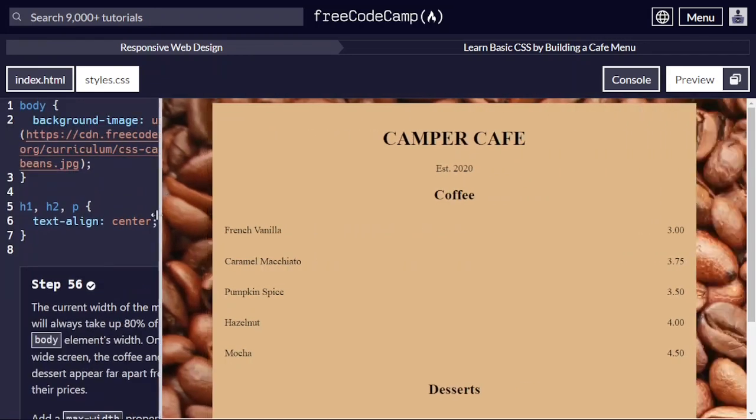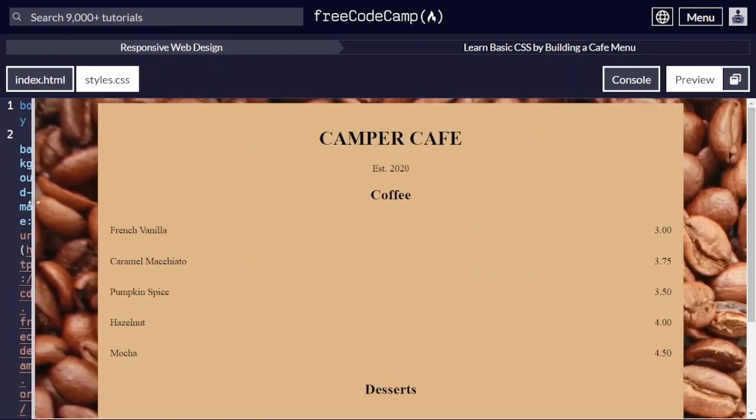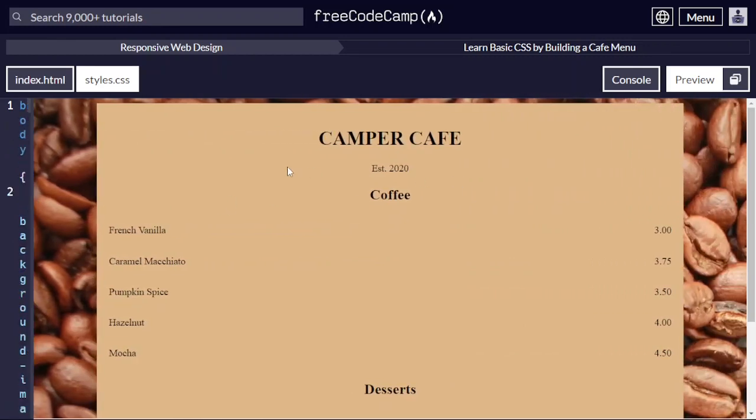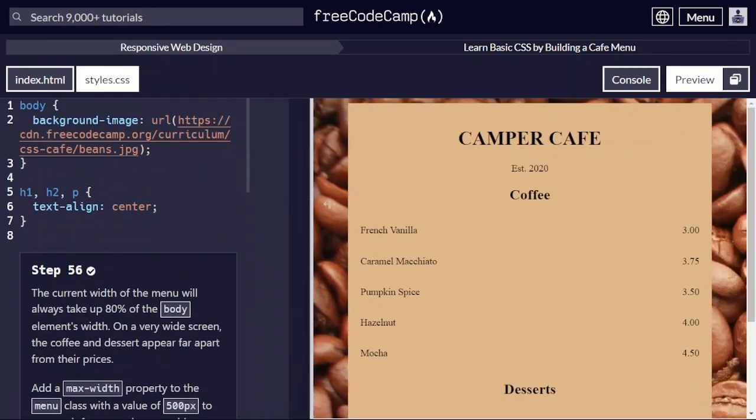When I open it completely and do it as a full screen, you can see that this menu is always taking 80% of the body. The problem here is that this item is here but its price is actually very far from it. So they're having a long distance between them. So how do we go about it?